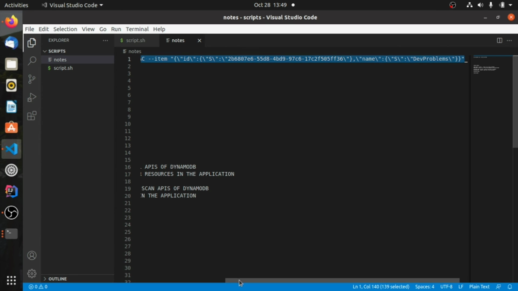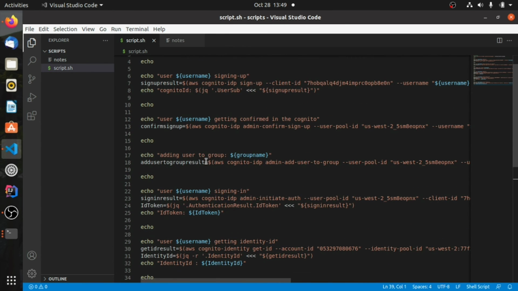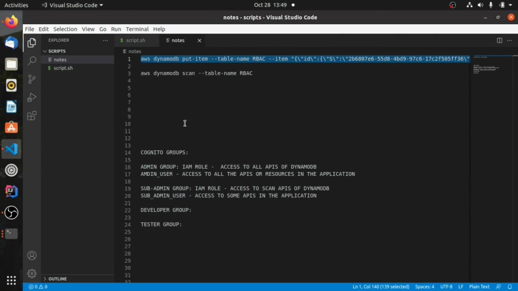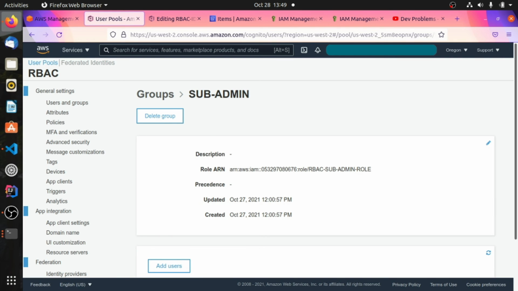I will also give the script in the video description so that you can also do a demo on your local. And this is the concept: create a group, add the users based on the role they have into a group, and then attach one IAM role, and in that IAM role mention all the permissions that are required for this group's users. Okay, I think you got the idea.